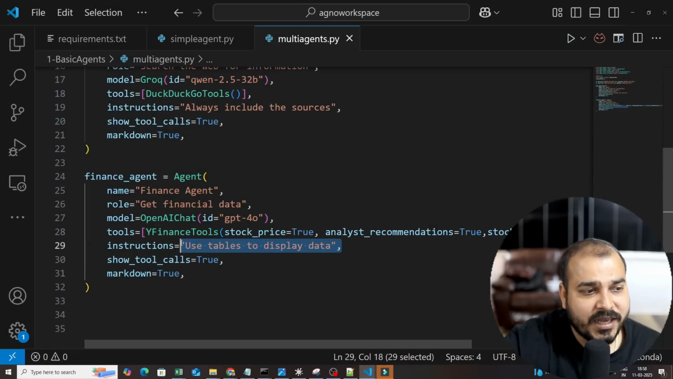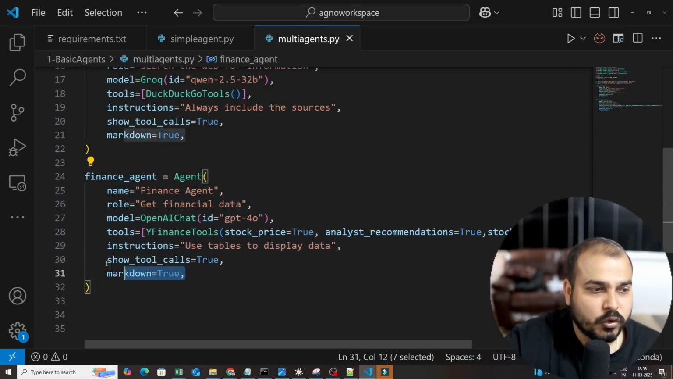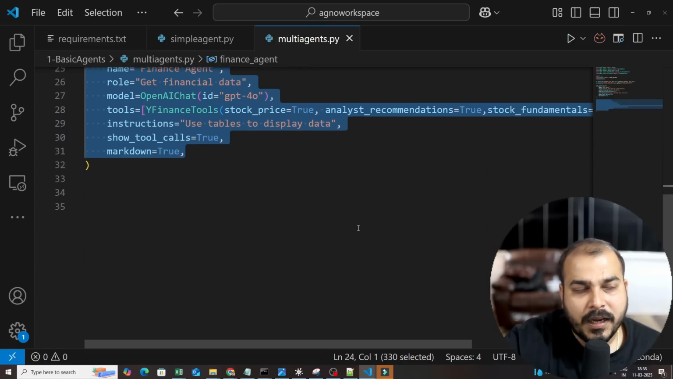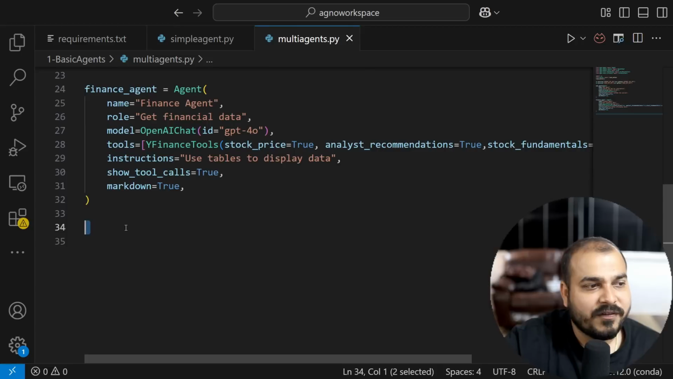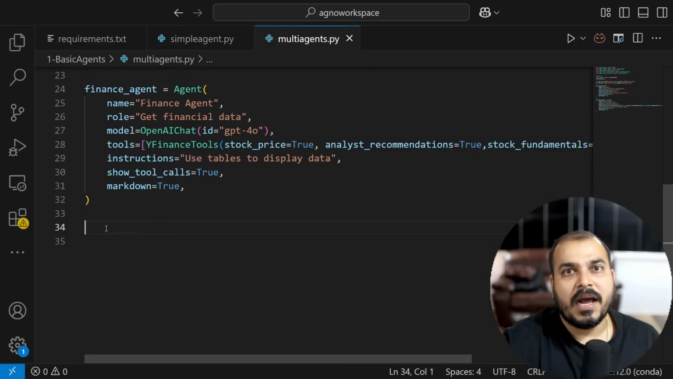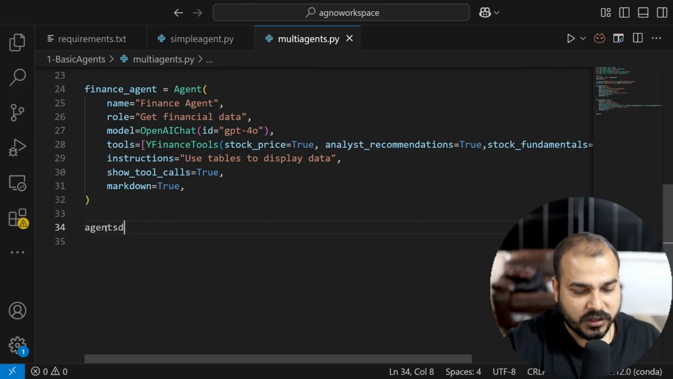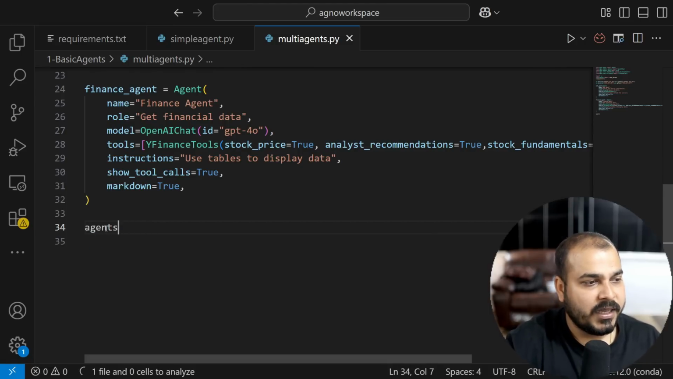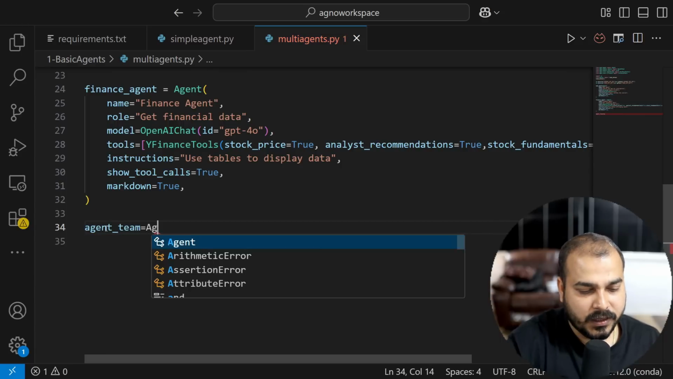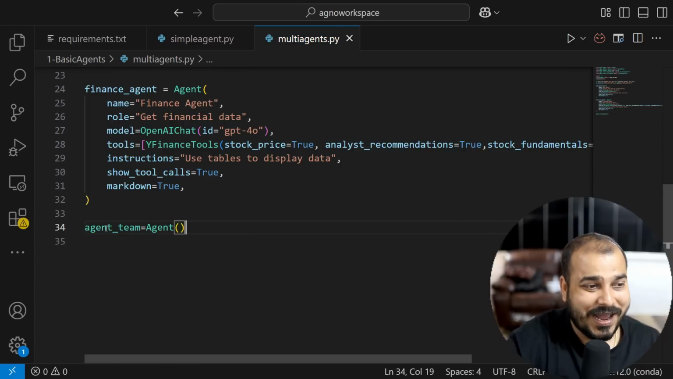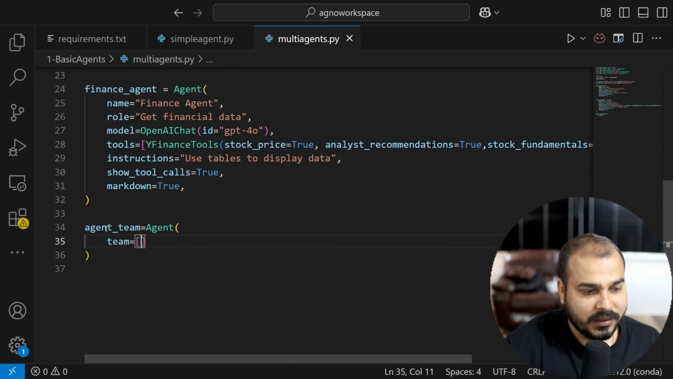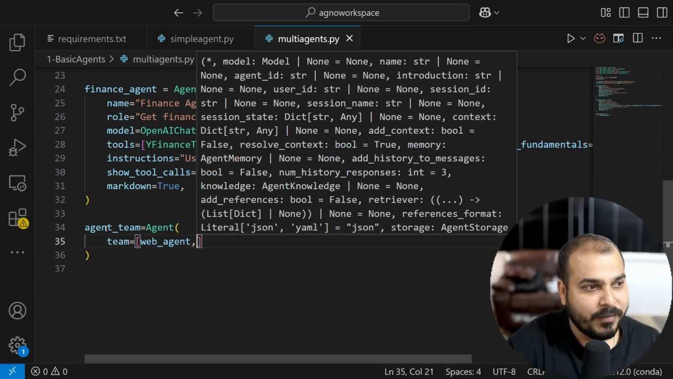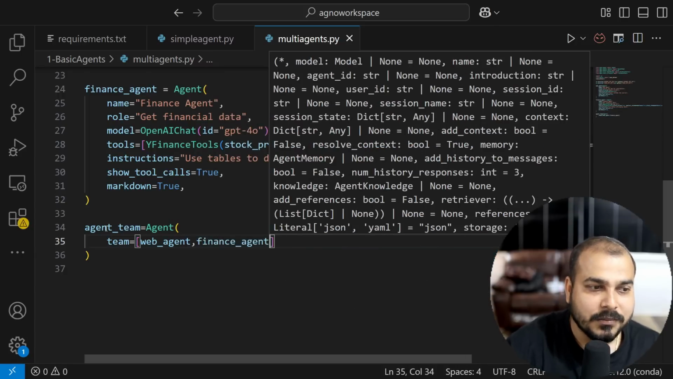Here I'm also saying, use tables to display the data, show tool calls is equal to true. Now the main thing is that I've created two agents: one is my web agent, one is my finance agent. The third thing is, how do I combine these two agents? So here I will say, you become an agent team. In this agent, I will use Agent, and one more option inside the agent is team. Here I can team up the web agent and the finance agent. That is the most amazing thing.